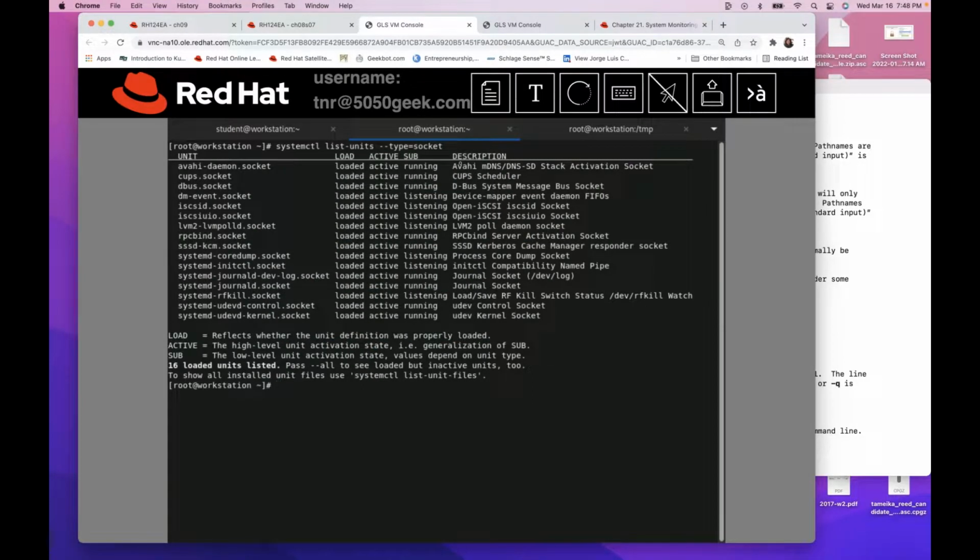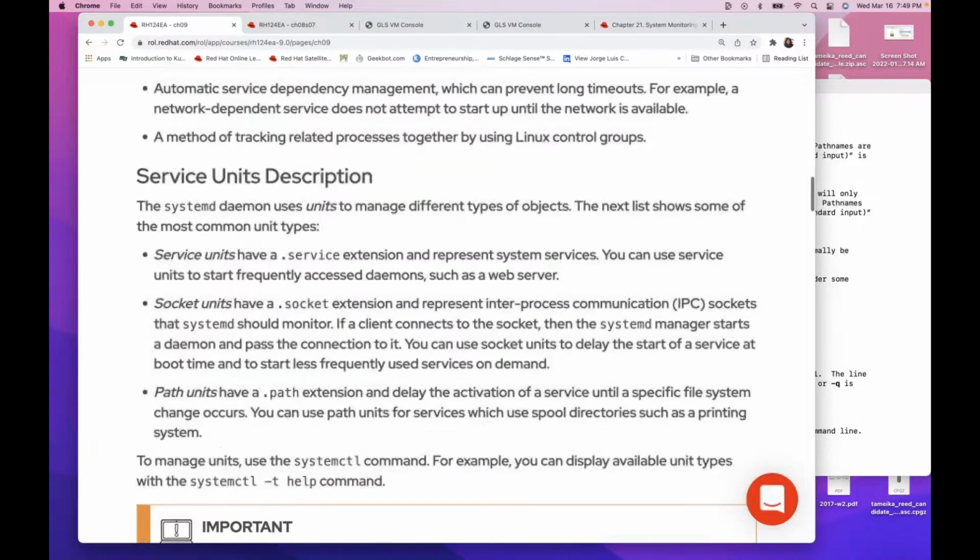Now they got a little something down here. Load reflects whether the unit definition was properly loaded. Active means the high level unit activation state, and sub means the low level unit activation state. Values depend on the unit type, right? And now, we did socket, we did service. Yeah, we did socket, service, and the last one is path.